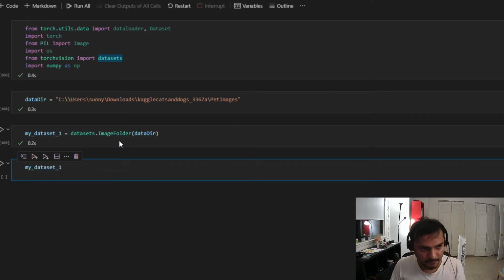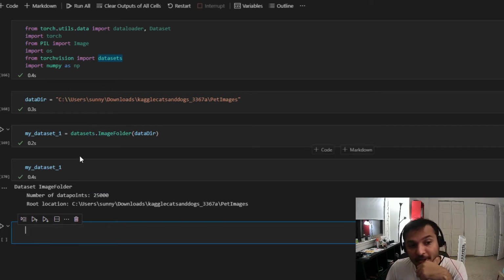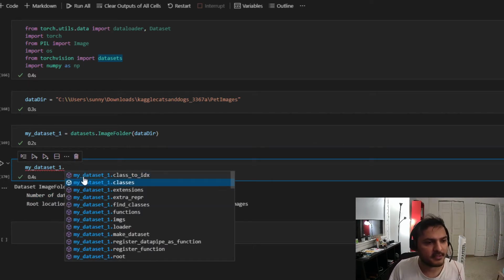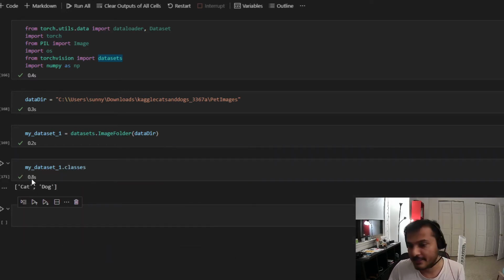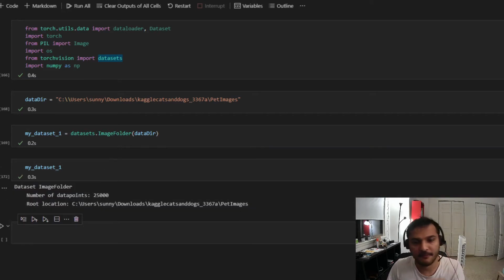Now when I display it, you can see it has already loaded it in. It knows that there are 25,000 images. Pretty good so far. Let's see what methods it has. If I do classes, it tells me what all classes are there. So pretty useful, and it's pretty clever.